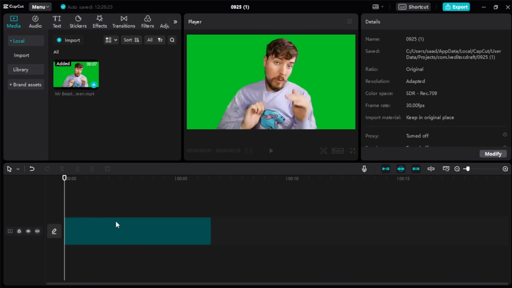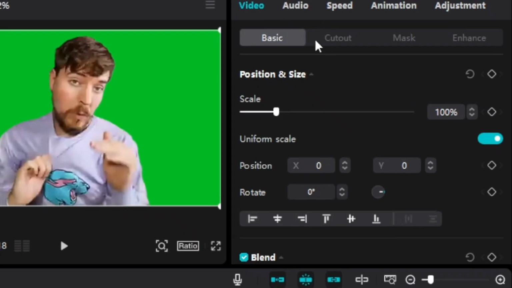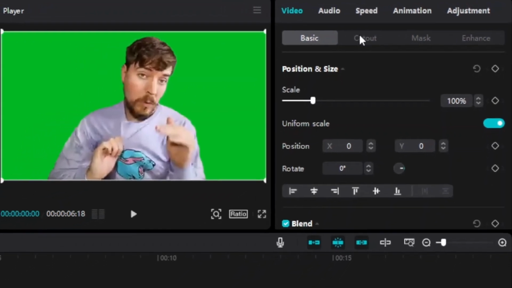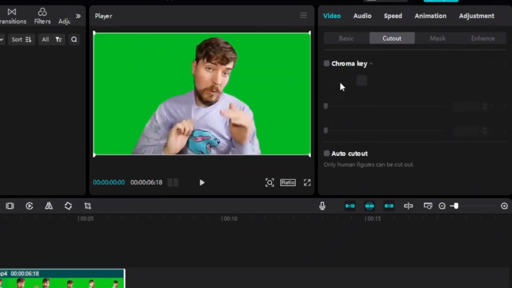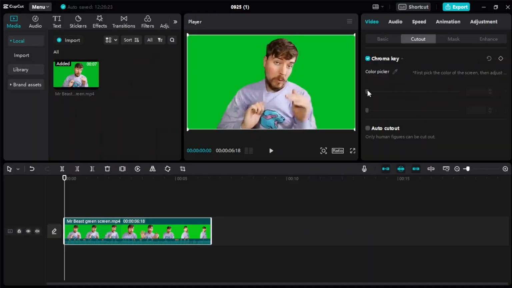At the top right of the screen, locate the video tab and click on it. You'll see an option called Basic. Click on it, look for Cutout or Chroma Key and toggle it on or click to activate it. Now find the Color Picker tool. Click on it and a color selection tool will appear.